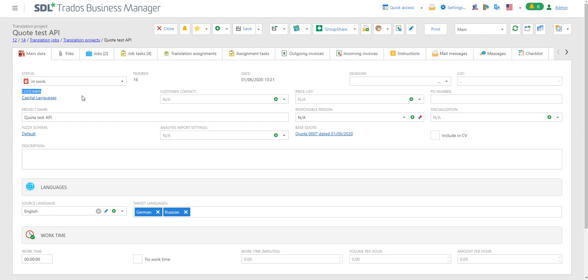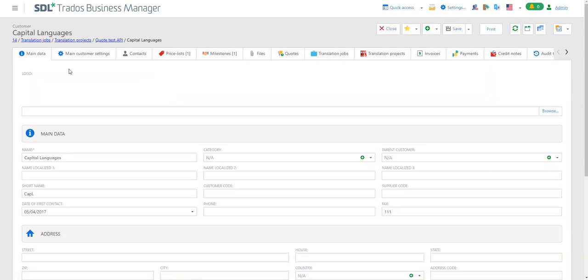For example, in this customer field, the customer is already selected in this translation project, and here we do not have a drop-down combo box for selecting the customer. Instead, we see a link with the name of the customer, and we can click this link to open the form of this customer.